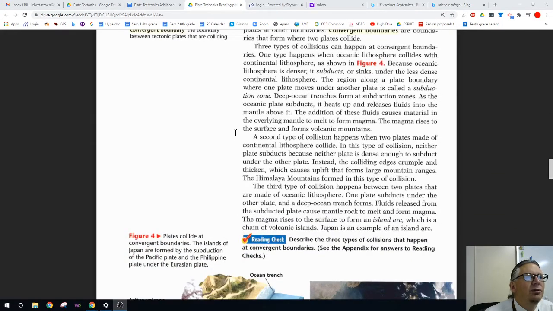A second type of collision occurs when two plates made of continental lithosphere collide. In this type of collision, neither plate subducts because neither plate is dense enough to subduct under the other plate. Instead, the colliding edge crumples and thickens, which causes uplift that forms large mountain ranges. The Himalaya mountains formed in this type of collision.